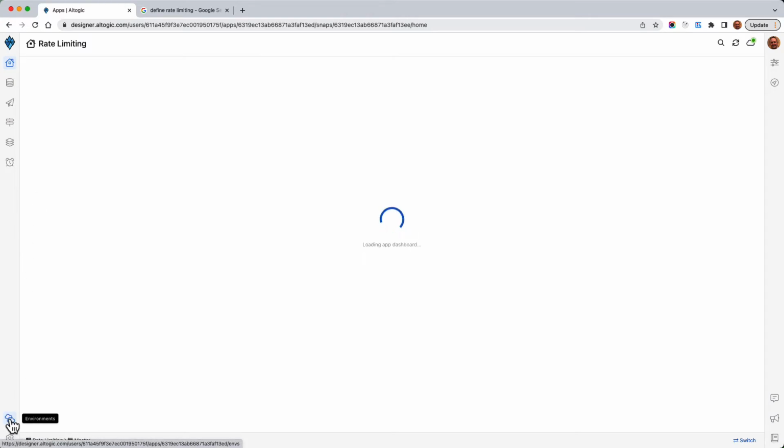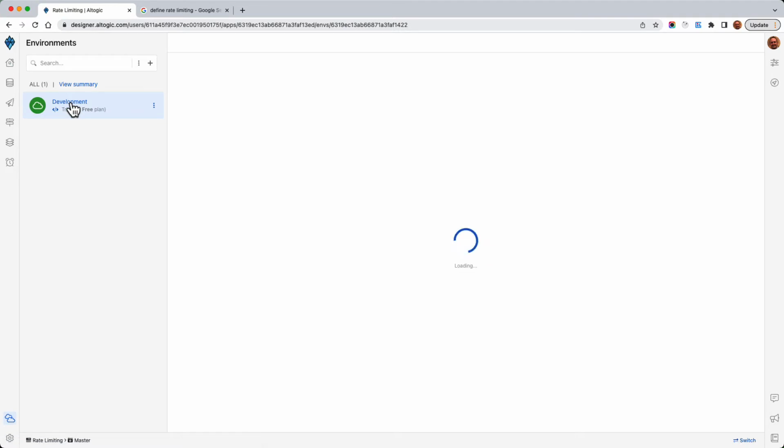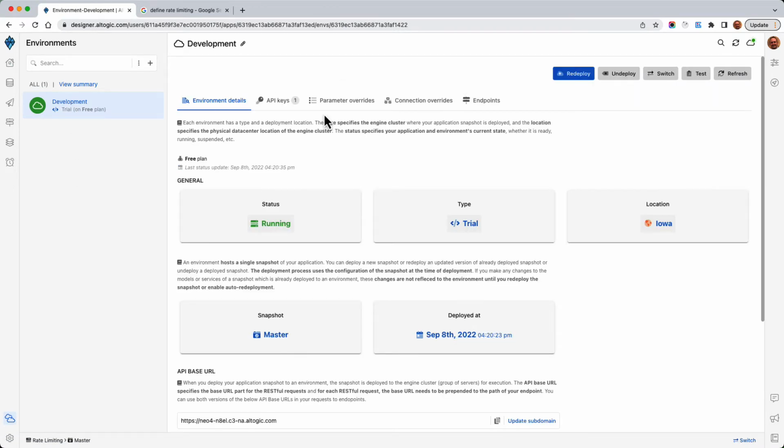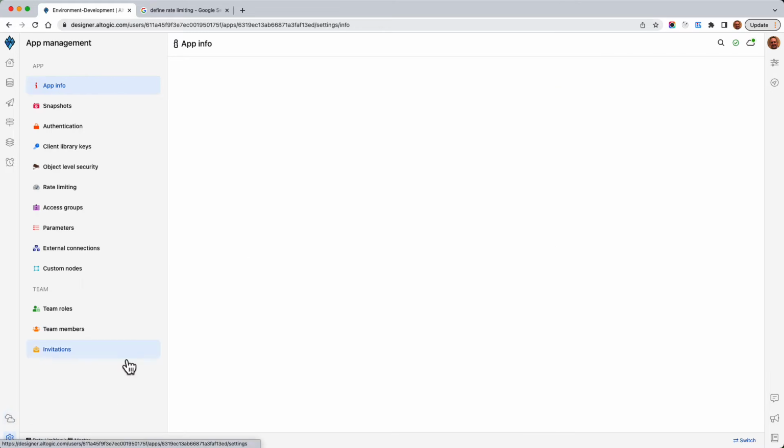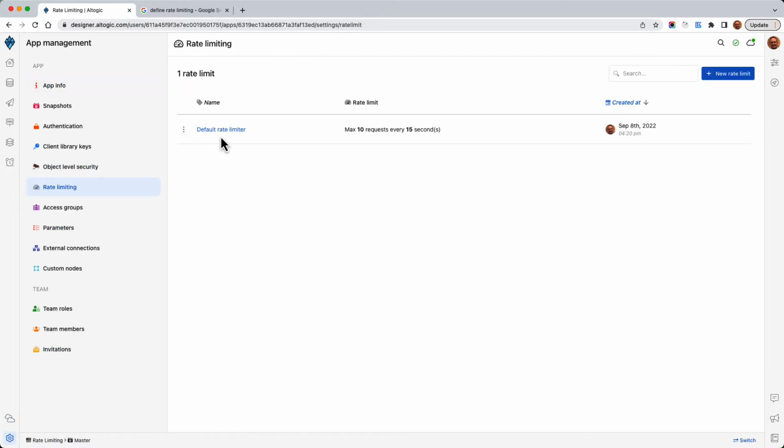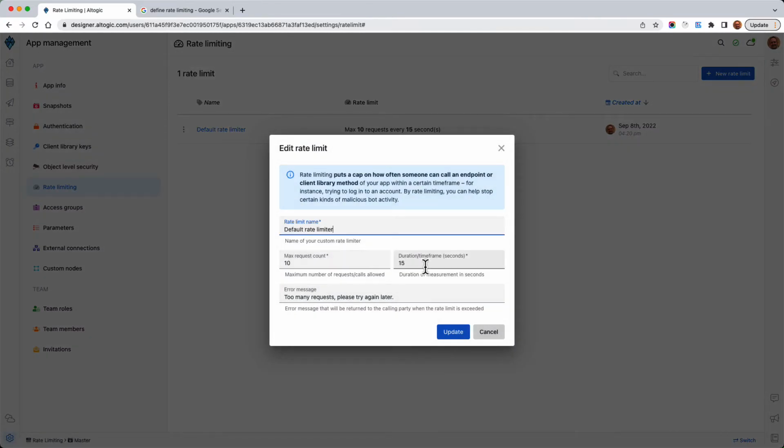So if I go to the environment part, let's see. Okay, I've got the environment running right now. If I go to the application settings, to the rate limiting, AutoGIS by default automatically creates a rate limit for your application, the default rate limiter. And if I open this one, it says that within a 15 seconds time frame, this rate limiter allows a maximum of 10 requests. Within 15 seconds, a maximum of 10 requests can be sent and processed.